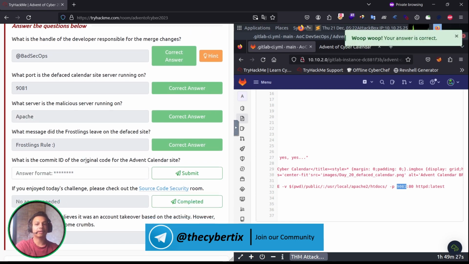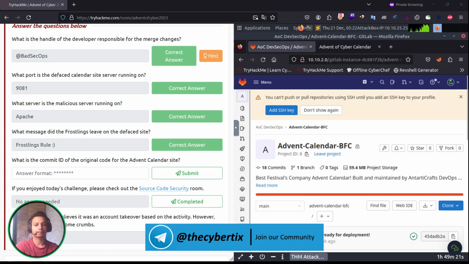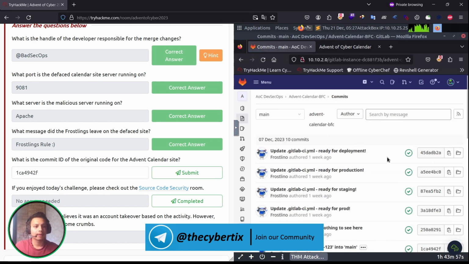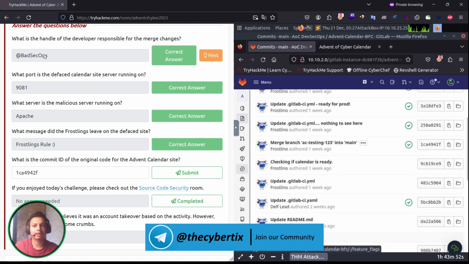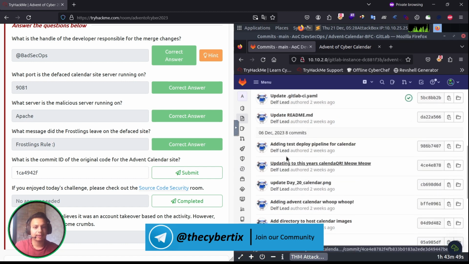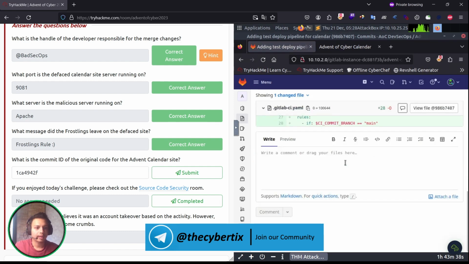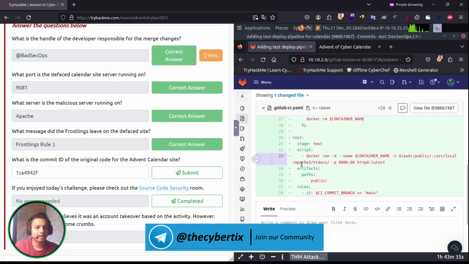What is the commit ID of the original code of the advent of cyber calendar? So let me get back to here. Let me get into the history, and we can check it out on the history side. Okay, we can see that it has been updated by Frostlino, which we don't need because we had already found the developer's handle. But you can see that the dev lead has added a test deploy pipeline to the calendar also. So let me open it out. Okay, and we can see that it has been located on 9080, but the actual port was 9081.